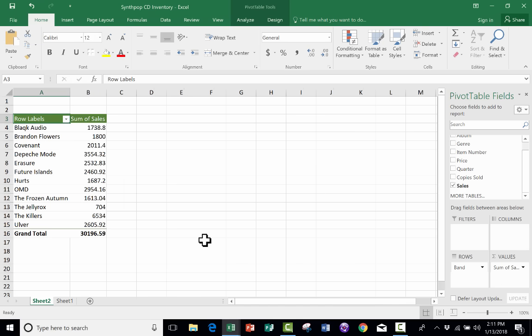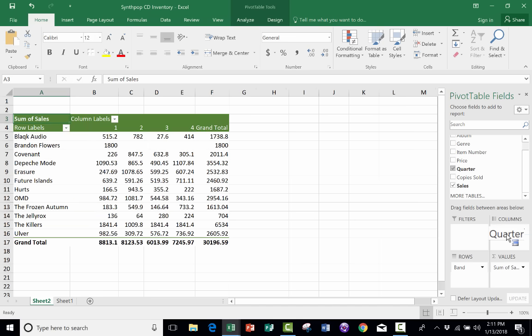But remember, in my example, I wasn't interested in the total sales. I was interested in the total sales for each band in the first quarter. So quarter is also important to me. And I'm going to drag quarter this time into the columns box. So now I can see for each band and each quarter how much money was brought in for selling their CDs.